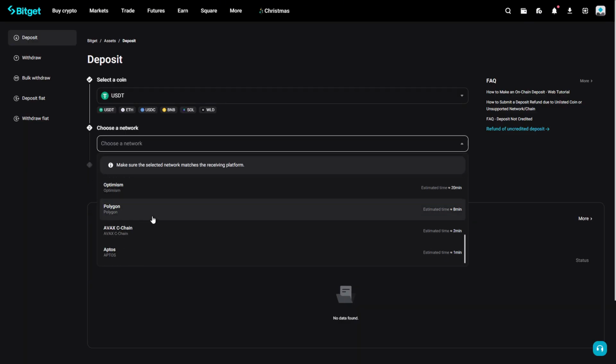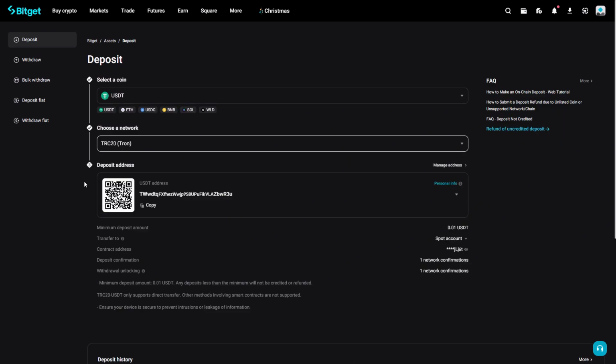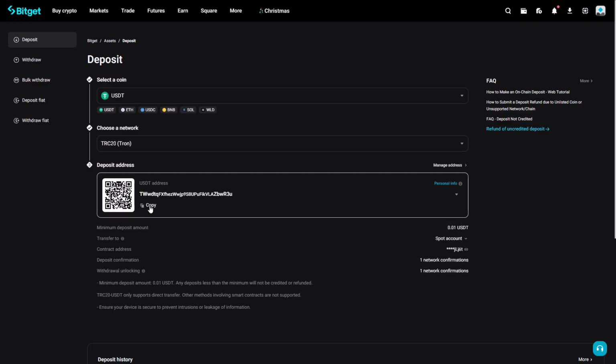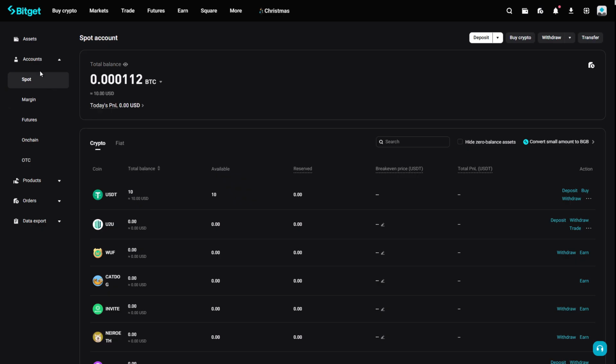This is very important. Make sure you match the network with the one you are using in your external wallet or exchange. For example, if you are sending USDT via Tron, choose TRC20. If you are using Ethereum, choose ERC20. Once selected, Bitget will generate your deposit address. Copy that address, paste it into your sending wallet, and send a small test amount first to make sure everything works properly. Once your deposit has arrived, your funds will show up in your spot wallet.